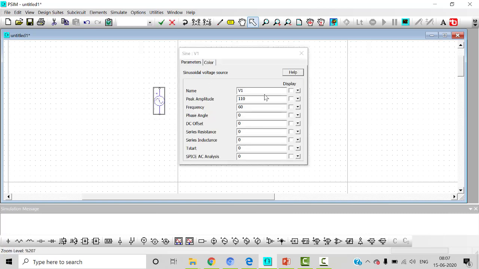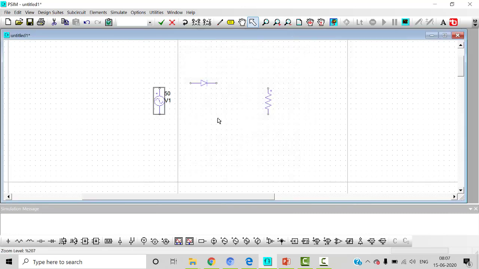The name of this source is V1. The voltage is 110 volts. You can change the voltage to say 50 volts, and the frequency is 60 hertz. We can change it to 50 hertz. And if you want to display all these parameters, then just click those values over here. Now these are the values we can get.